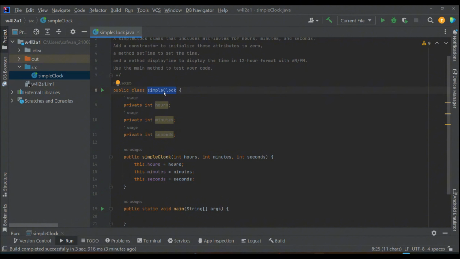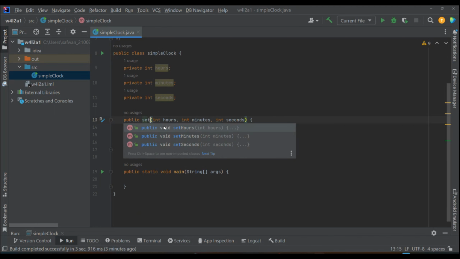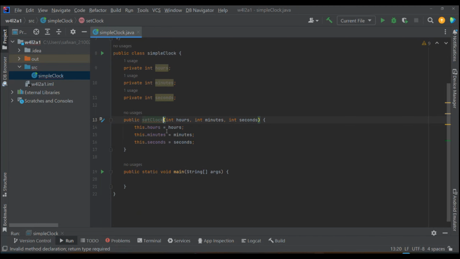My class is SimpleClock, so my constructor should be SimpleClock. I cannot change the name. If I change the name to anything else like setClock, then that is just a normal function. It is not a constructor. So it must be the same name as the class name. And then it's up to me to choose how many items I need to give to this constructor. The default constructor doesn't receive anything. But if I give it hours, minutes, and seconds, then I can use these items.